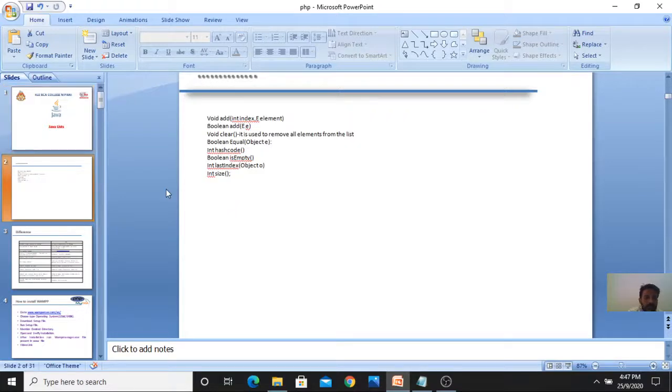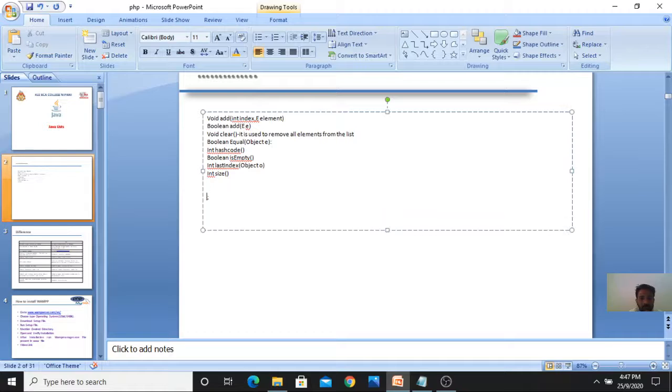Next I will show you the syntax for the list, how to create the list. The syntax for creating the list is as follows.